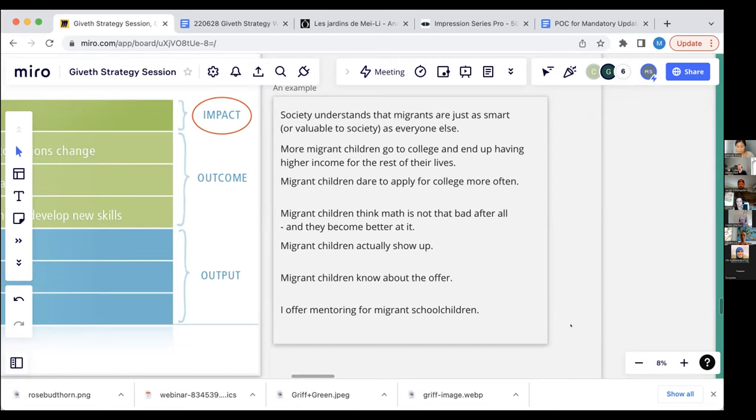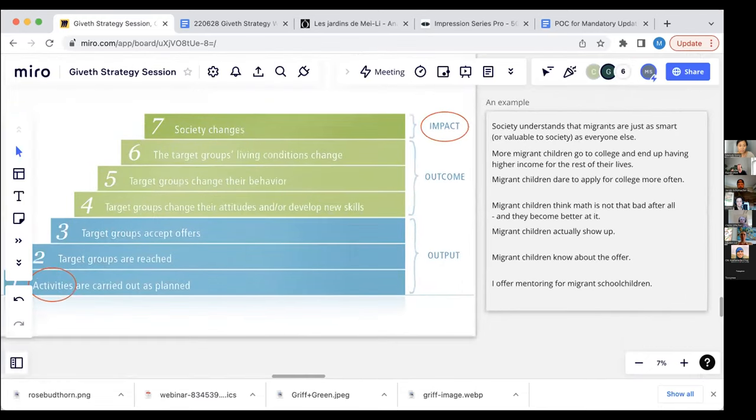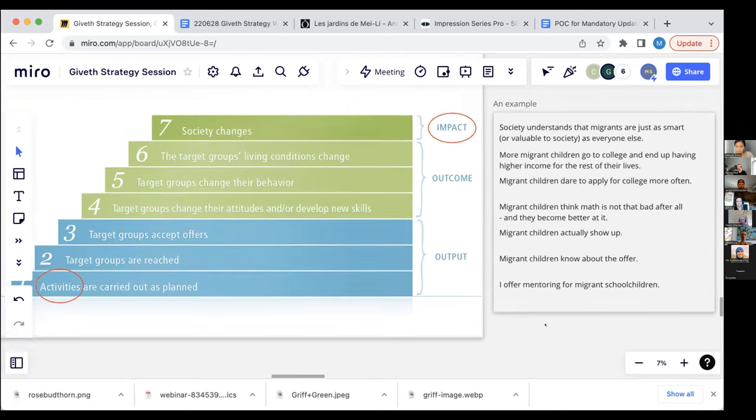Now, level number 4, change of attitudes or developing new skills, that would be something like migrant children think math is not that bad after all, and they become better at it. So you see an actual change in the intellectual capabilities of migrant children, for example. So that's the first sort of layer of a social effect. Then the 5th one, they change their behavior. That would be something like migrant children dare to apply for college more often because they are better with their grades, right? And they actually think they can reach higher than they used to in the past.